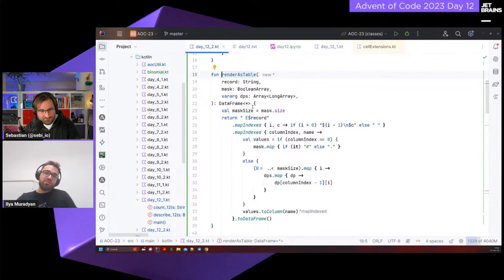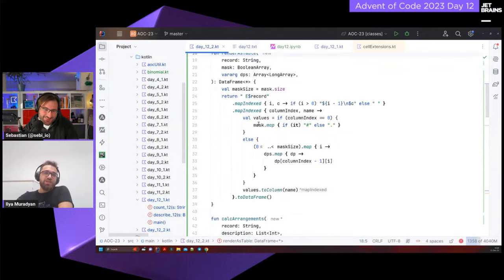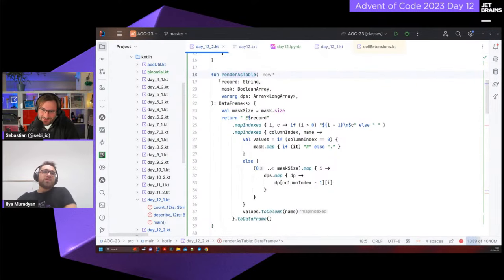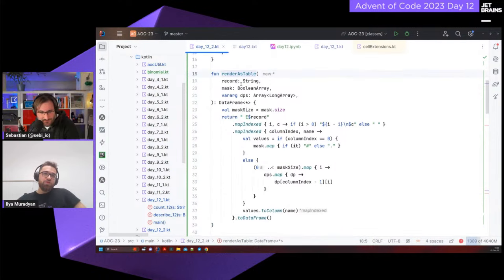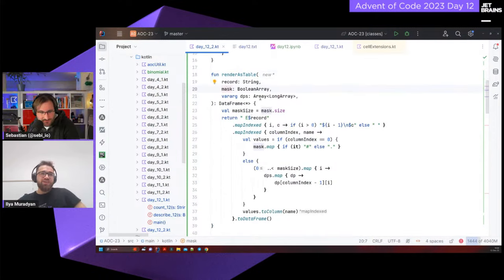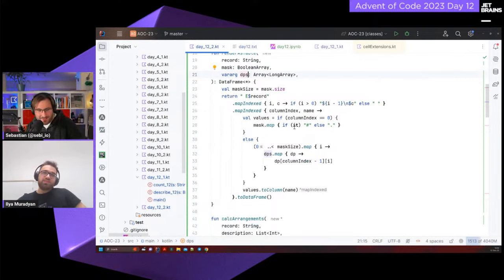And here there is actually the logic that builds a data frame table from the record mask and our two arrays. There's a variety of them. Okay, I'm getting excited here because we have seen data frame on stream before, and it does give you a very nice tabular representation.